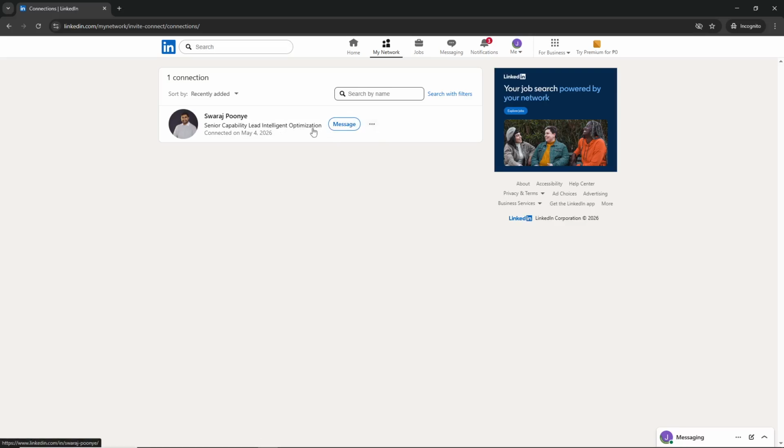Once you've found them, look to the right of their name where you'll see 3 dots. These dots represent a menu with additional options for managing that specific connection. Click on these 3 dots to reveal the available actions. From the drop-down menu that appears, select Remove Connection.